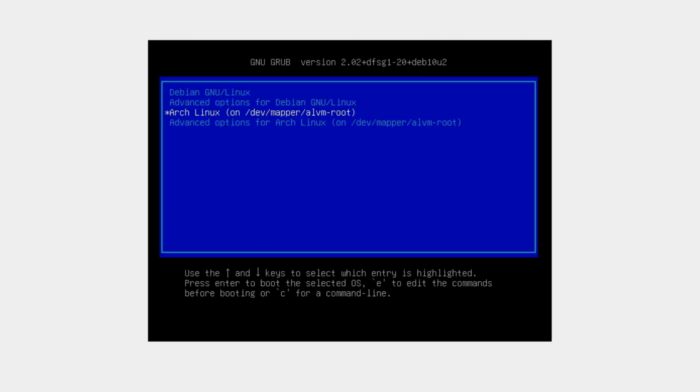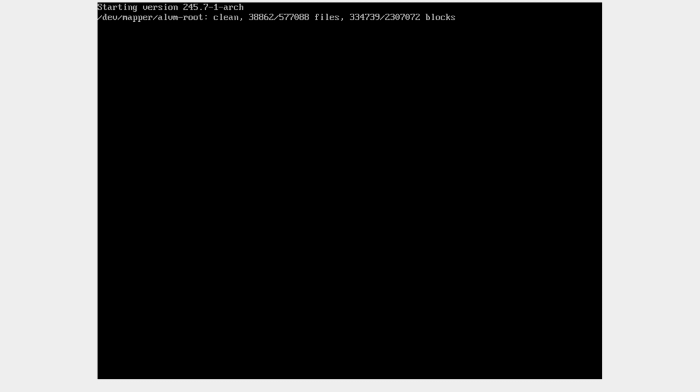So now if we reboot, we should be able to see both systems, and they should both be bootable. All right, look, so we got Debian and we got Arch Linux. So we know Debian works. Let's just make sure we didn't break anything on Arch. Excellent. So now we have a dual booted system.